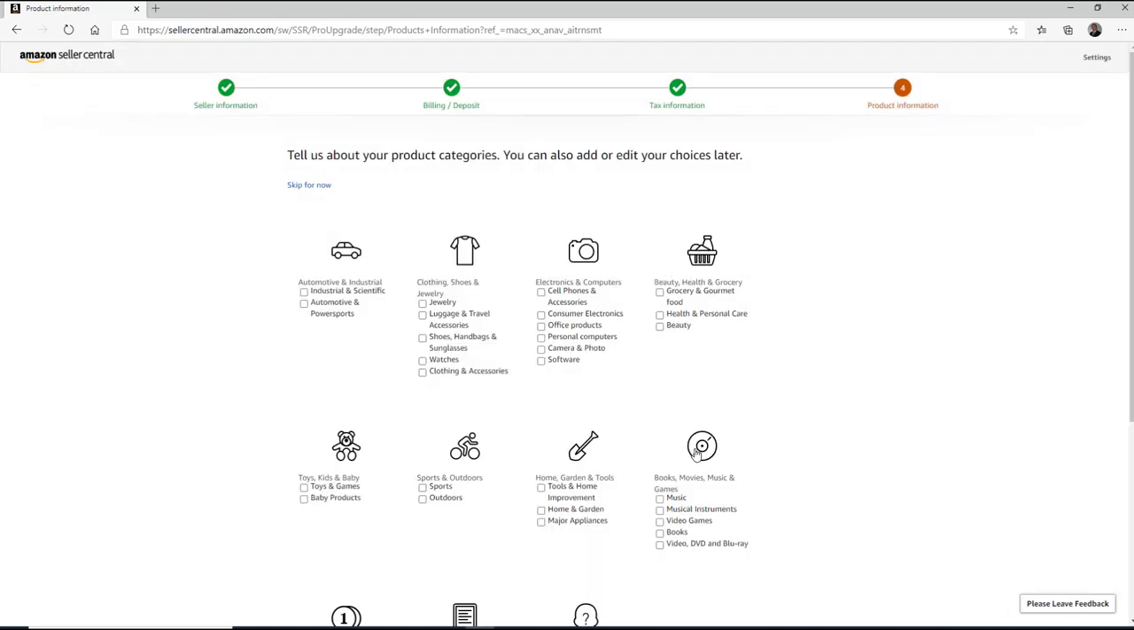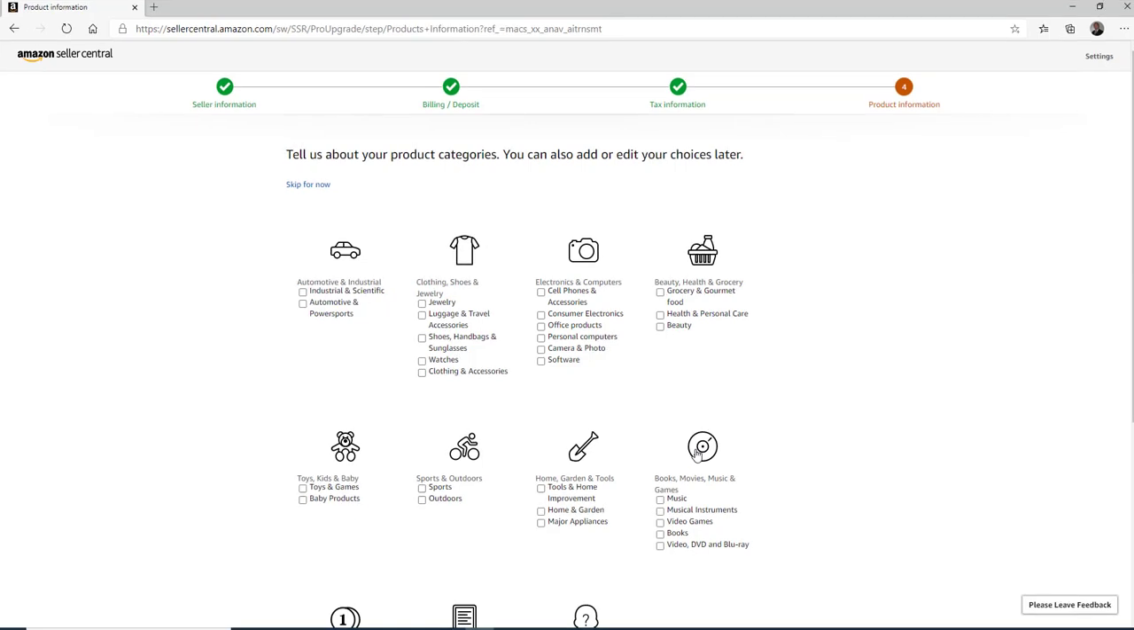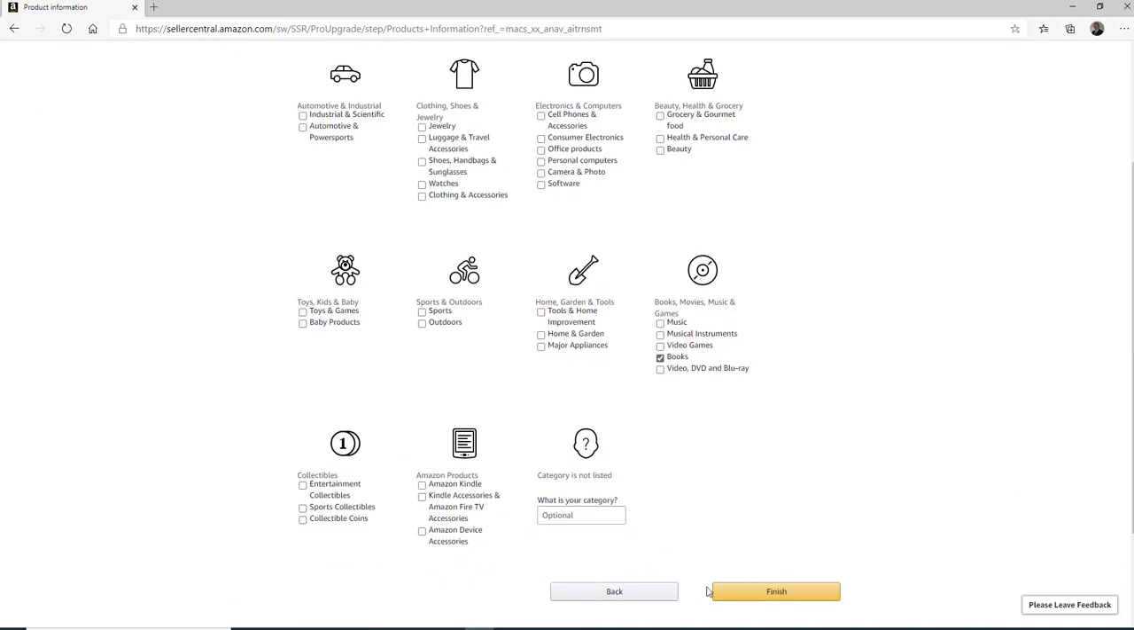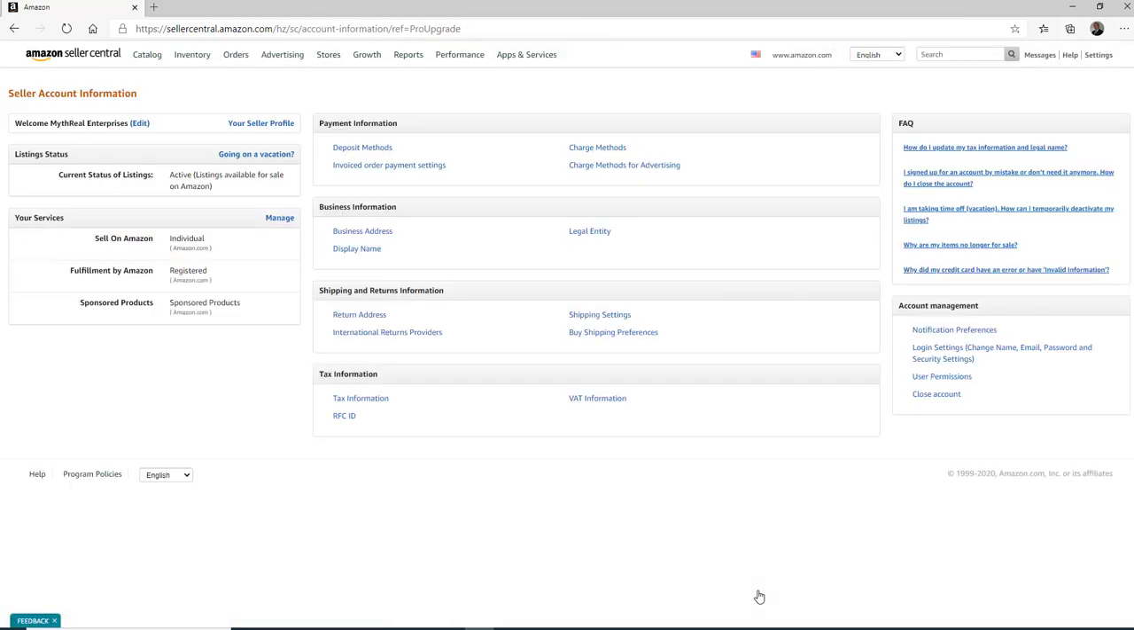The last item Amazon wants to know about as I upgrade to a Pro Seller account is what product categories I will be selling in. The only category I select is books. Finally, I click Finish, and my upgrade from an individual to Pro Seller account is done. Next, I'll be authorizing M2 as a third-party application to be used in conjunction with my Amazon account.